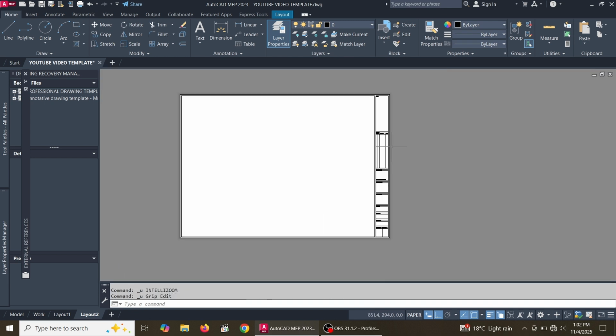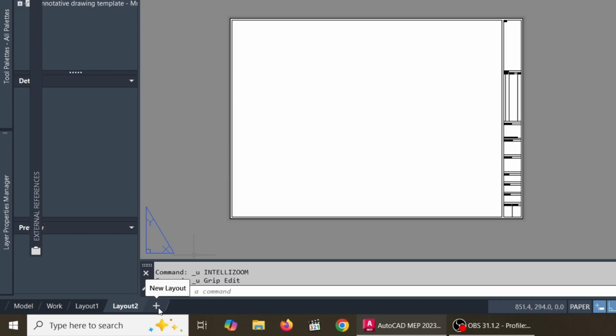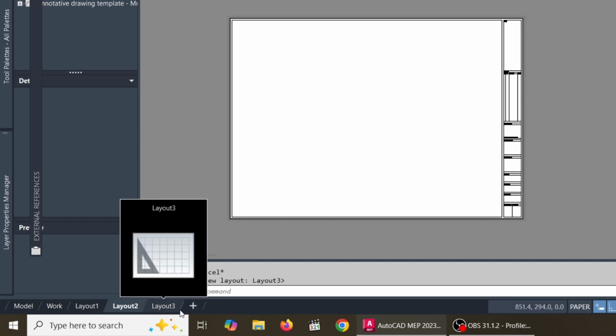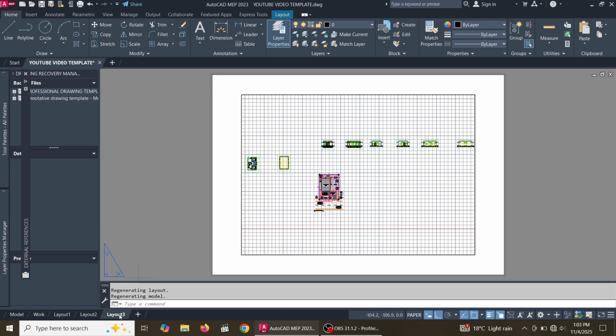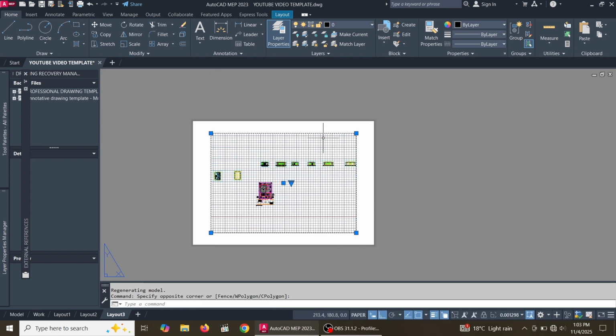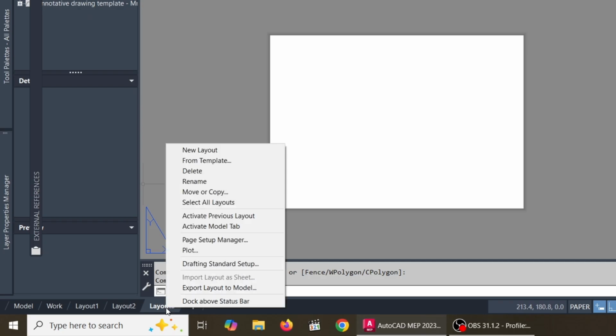So next, let's create another paper size over here. I'll click at this plus sign, so this new layout will pop up. I'll click on it. I'll select this viewport, then I delete it. Then next, I'll come back to our new layout, then right click on it, select page setup manager.